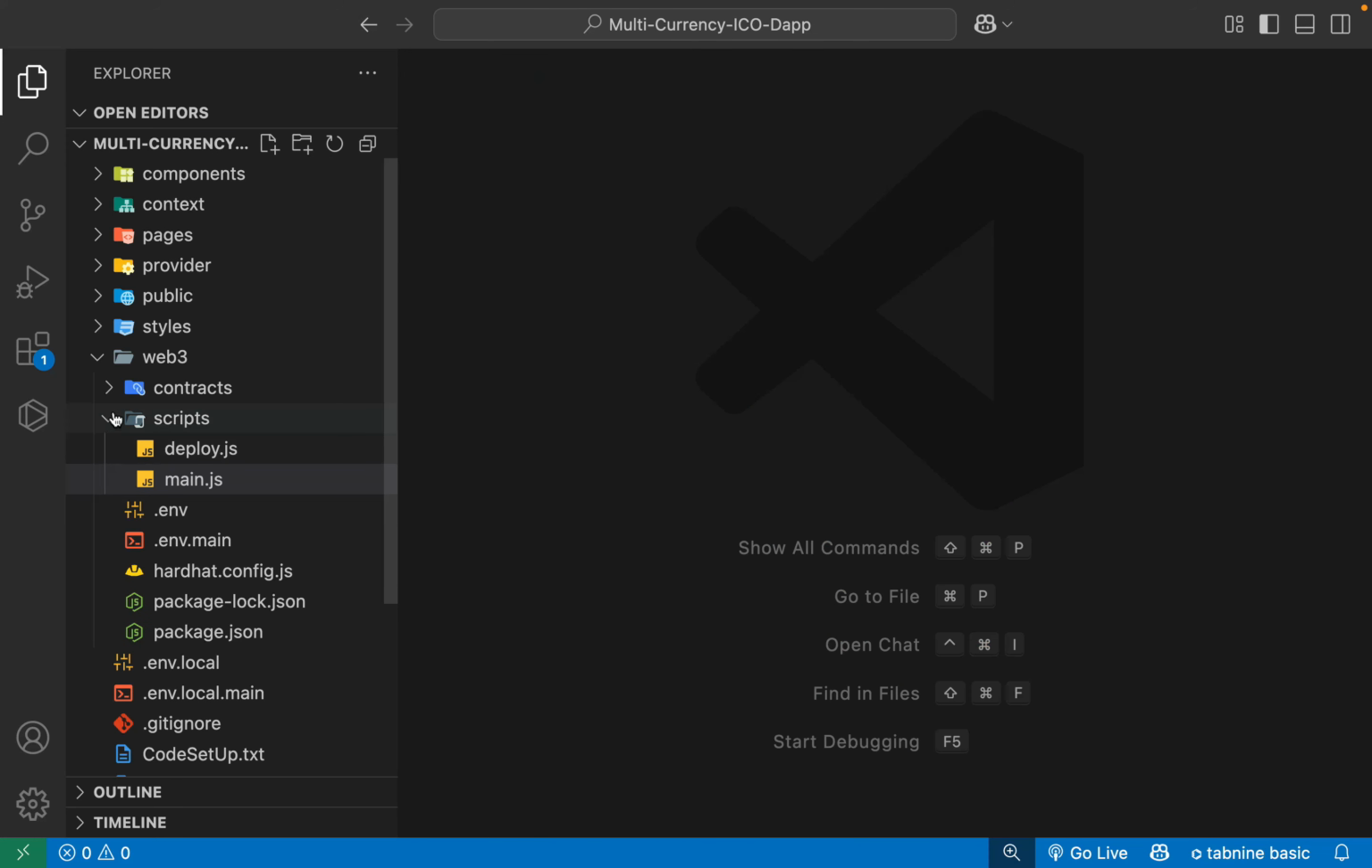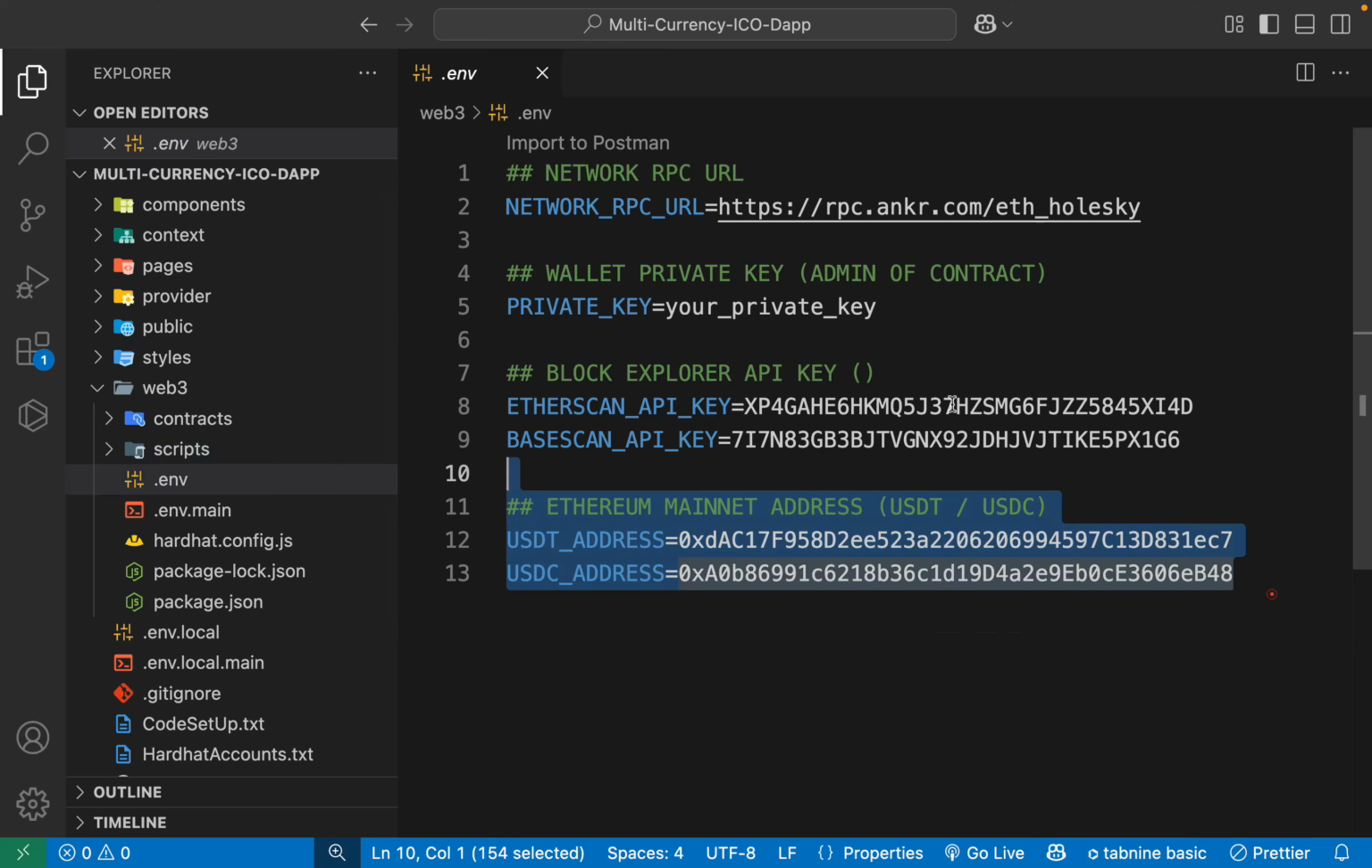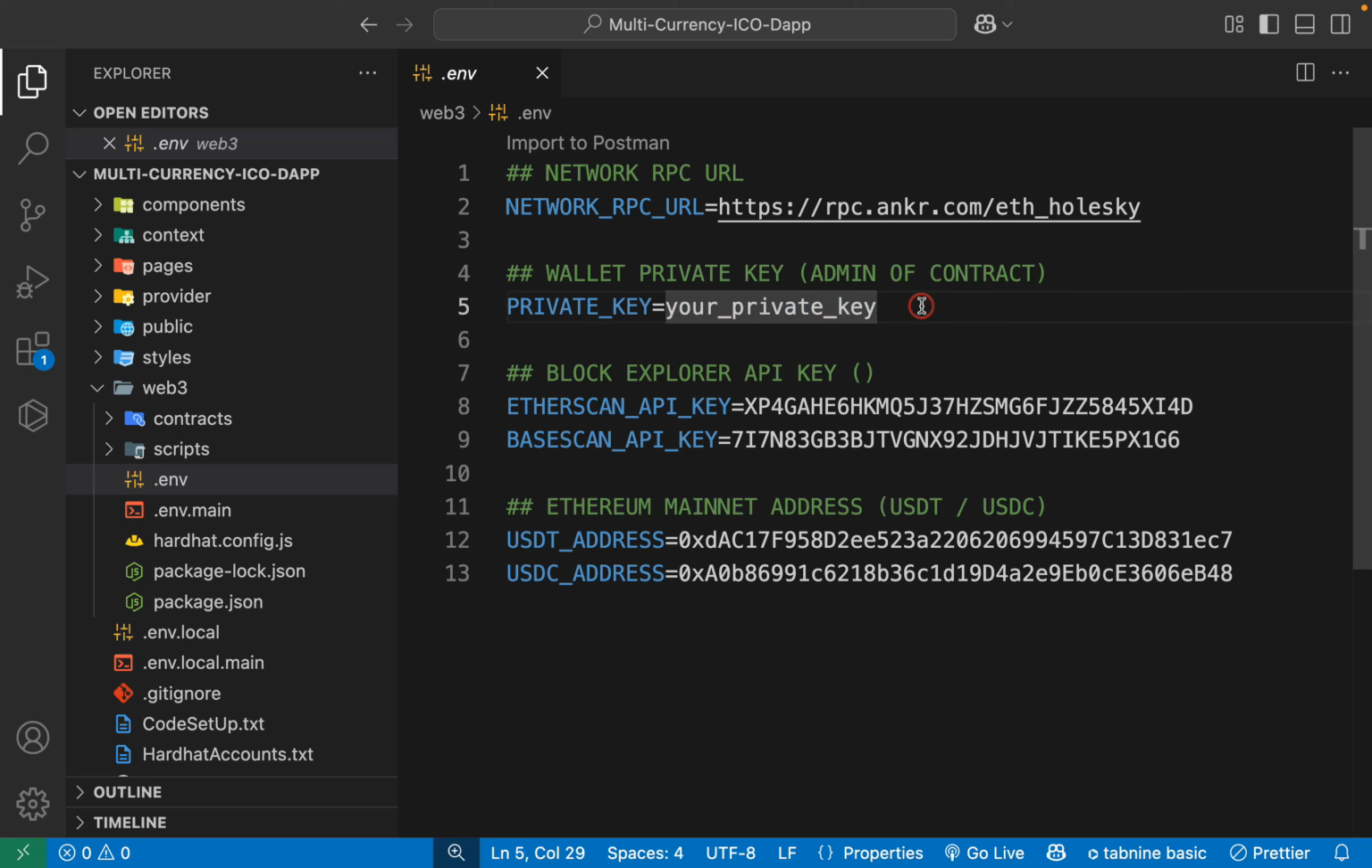Close this one, close this one. Now come back to the environment variable. If I click here, you have to get all of these environment variables. I'm going to deploy to an actual test network, Holesky, but you can deploy to any test network. All you have to do is simply provide the RPC URL. If you're deploying to mainnet, you have to provide the RPC URL. You have to get your private key, which you want to use for deploying the contract, and the account you use becomes the admin of the contract. That's the thing you have to keep in mind.